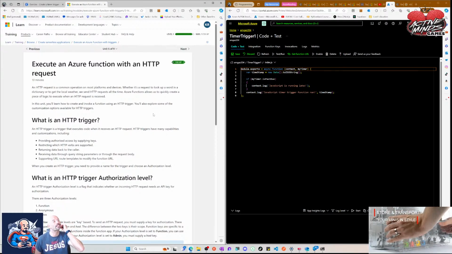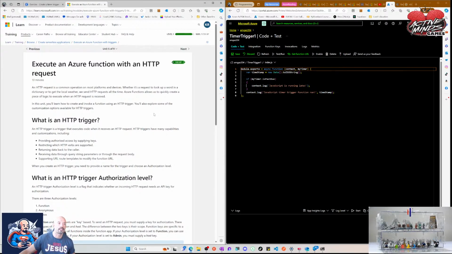Execute an Azure function with an HTTP request. Okay. So we're going to do a different trigger.